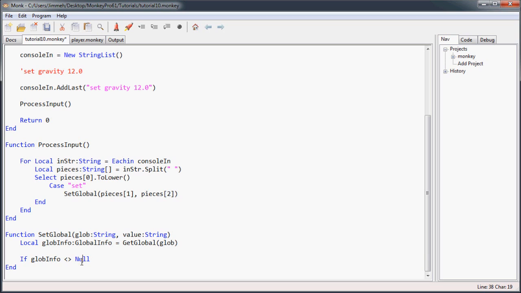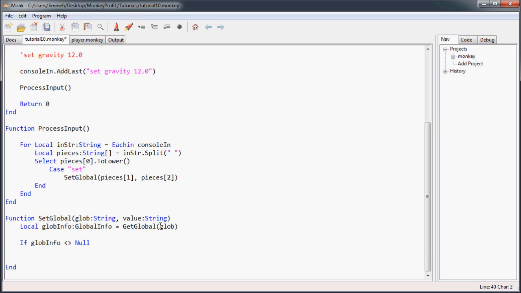And this is something I probably should have gone over a while ago, but I forgot. In Monkey, null is just an empty object, or it's just emptiness. It's nothing. It's null. So we're checking if this object we got back from get global is empty or not, and if it is, we're going to call this else, and we're going to print it off and say, hey, we got nothing back. That doesn't exist. So we're going to say error global, and we'll format it. We'll say global glob, which was our name that was coming in, does not exist.